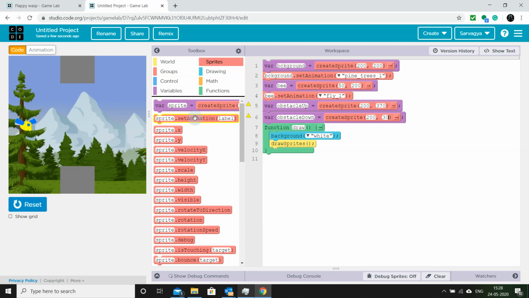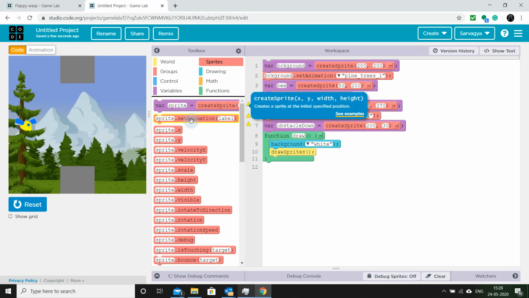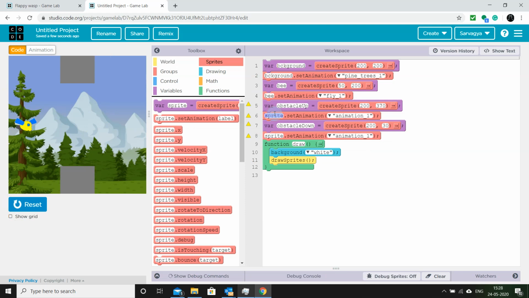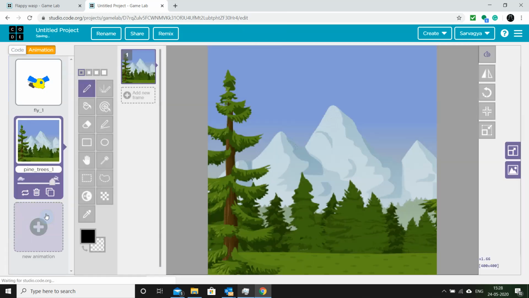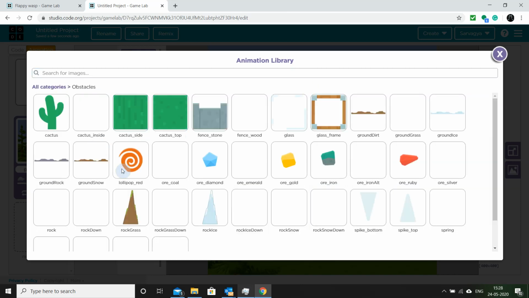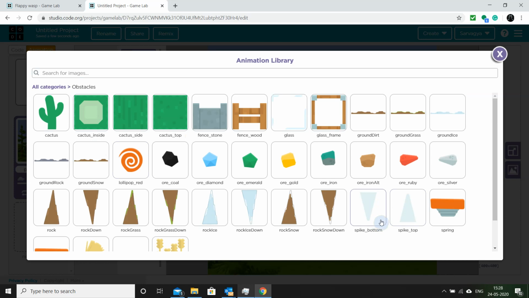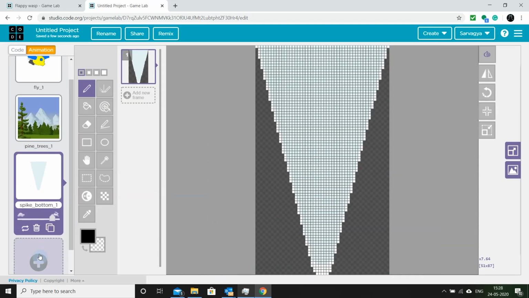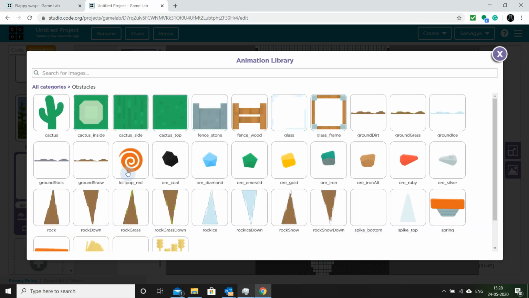Now I'll just give them an animation. I'll drag it 2 times because there are 2 sprites. So, obstacle up, obstacle down, and let's select the animations. You can do anything as I told you, and I'll just be choosing the spikes. Okay, so one is spike bottom and one is spike top.